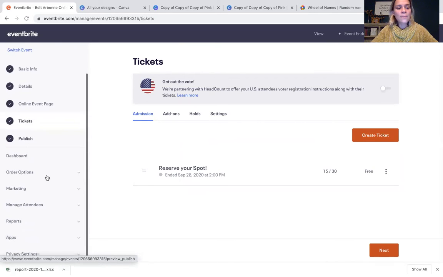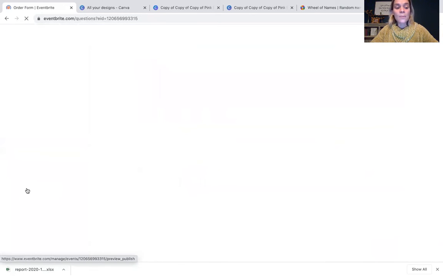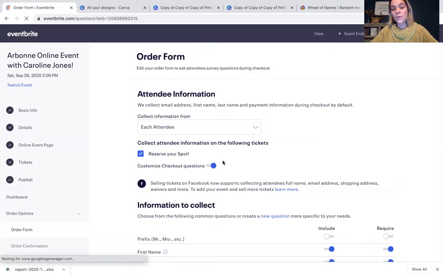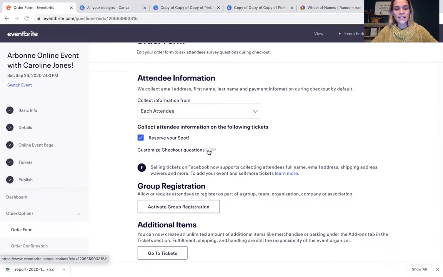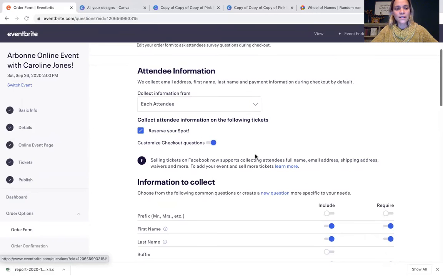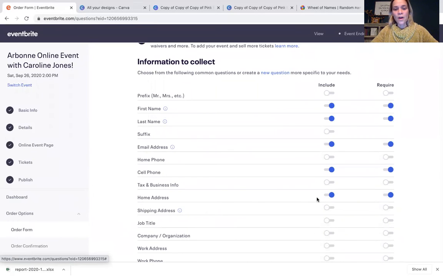Now, something that I want to make sure that you see on here is your order options right here. You're going to click on order form, and you need to customize this order form because you need some personal information on this order form saved. You're going to go to customize the checkout options underneath each attendee, and you're going to add first and last name, email, cell phone, and your home address.